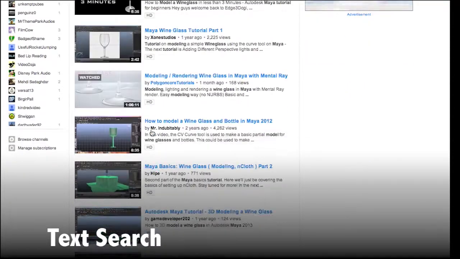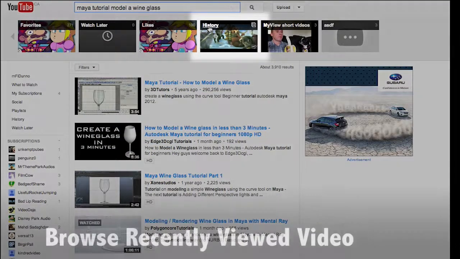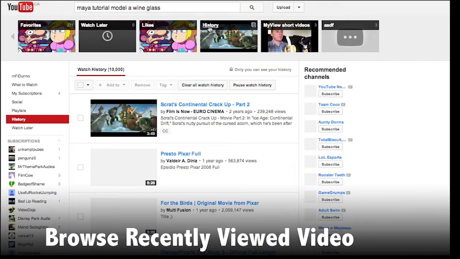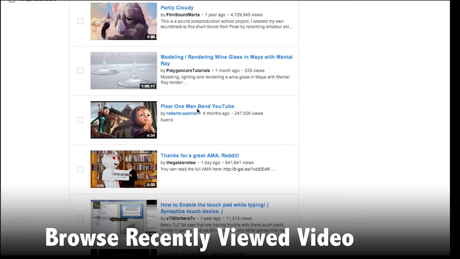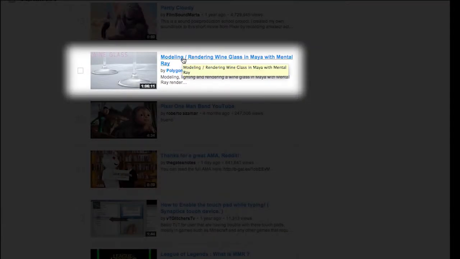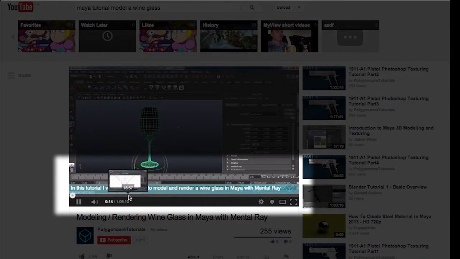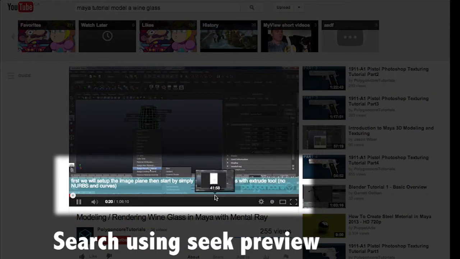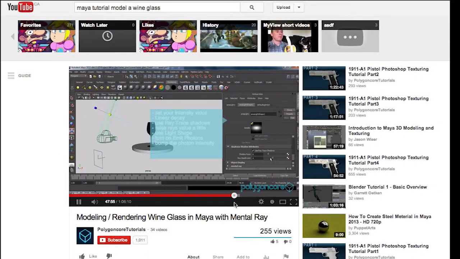As you can see, text search yields many similar results. I can also browse through my recently viewed videos, although you can see how challenging this is since I've watched many videos since then. Great, found it. Now, I need to find the clip with the settings. I'll seek through to find the rendered glass. There's the render and the settings I need.